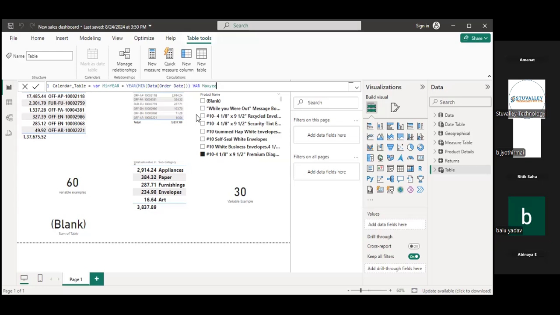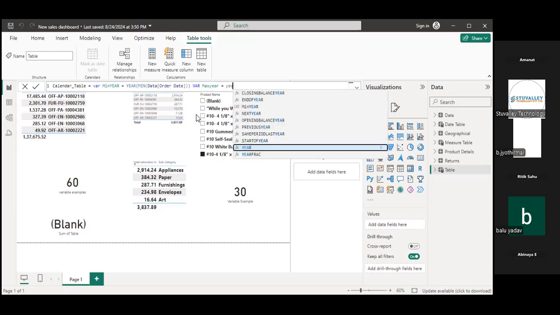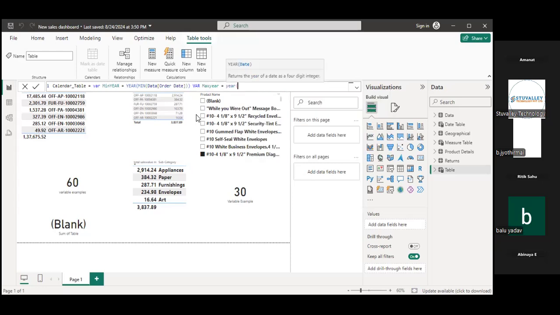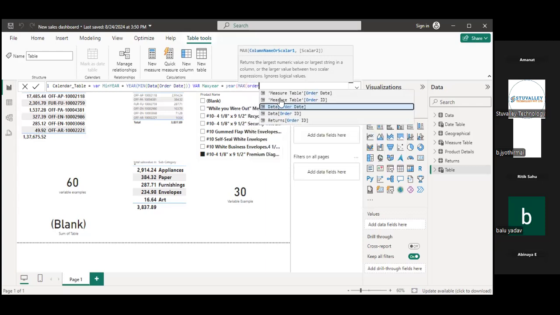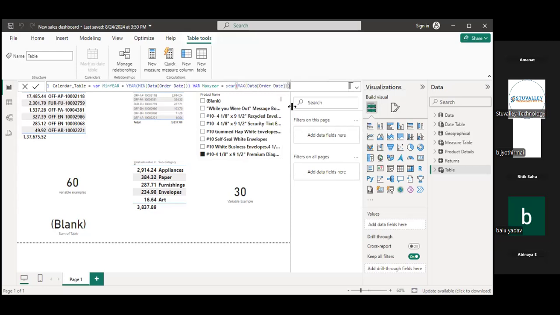मिनिमम ईयर के लिए एक वेरिएबल डिक्लेयर किया. नाउ आई वांट फॉर मैक्सिमम ईयर ऑल्सो. मैक्सिमम ईयर के लिए भी सेम ईयर फंक्शन वी विल यूज. डेट, डेट के लिए हम क्या करेंगे, पहले मैक्सिमम फंक्शन यूज करेंगे बिकॉज वी आर लुकिंग फॉर मैक्सिमम. कॉलम रिमेन सेम, ऑर्डर डेट, select it, bracket close.